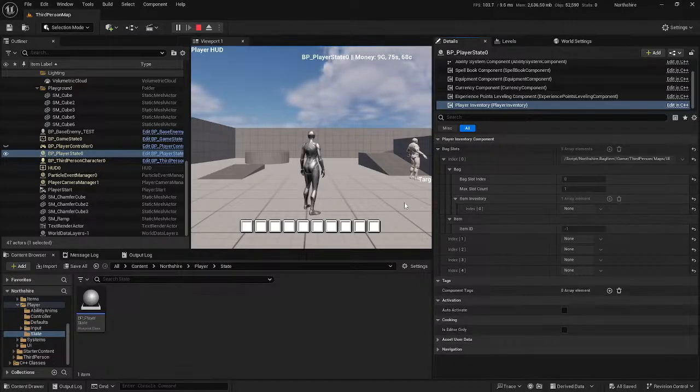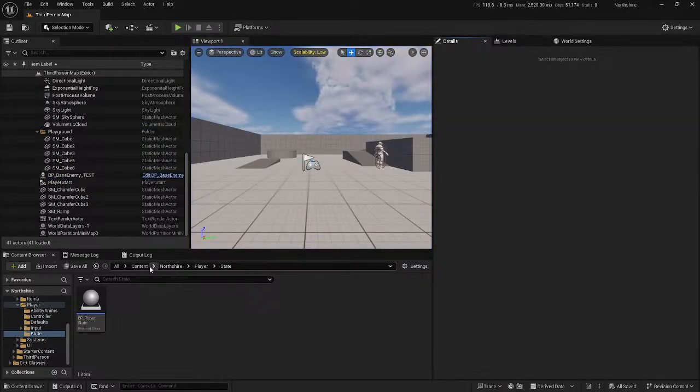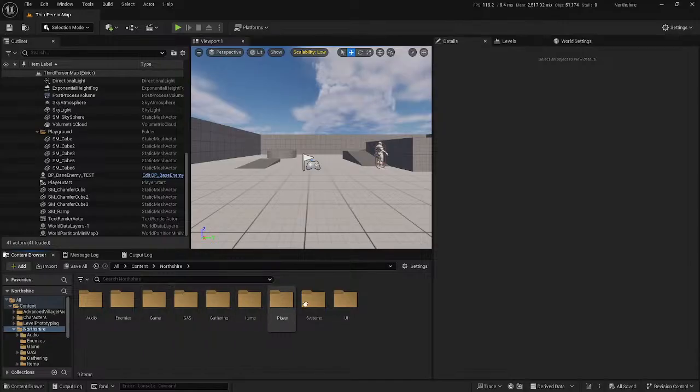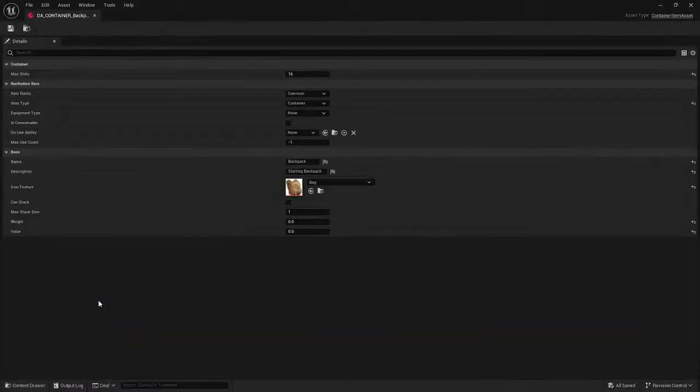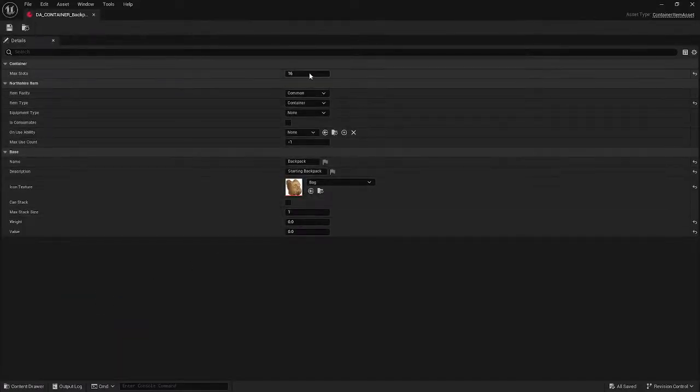Okay, so what did not happen was the initialization function. So that's what we need to look at. It set it to 1 bag slot and never reset the value of it to 16. Let's make sure our item asset is correct. It is set to 16 slots.